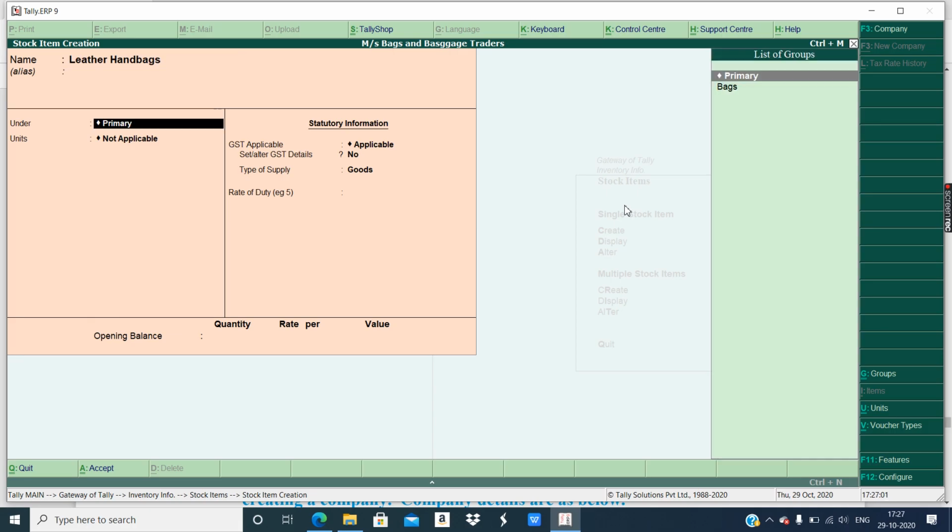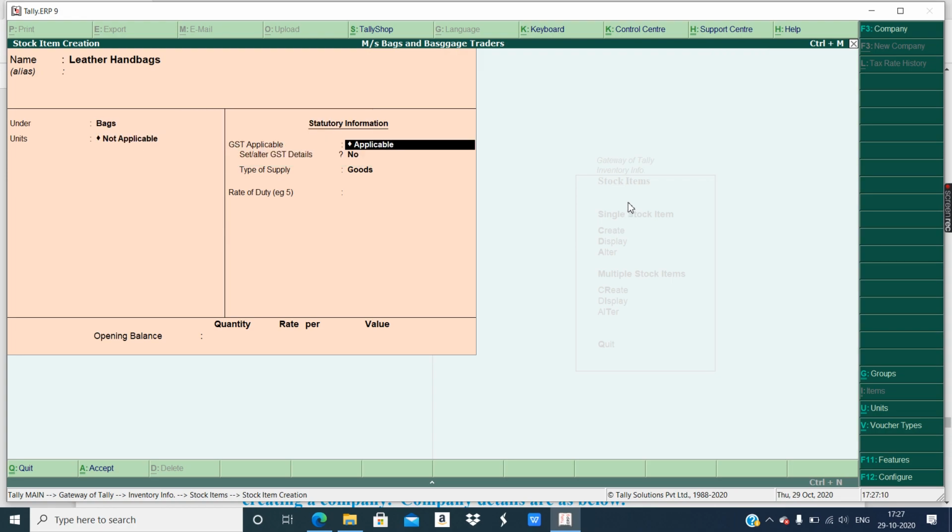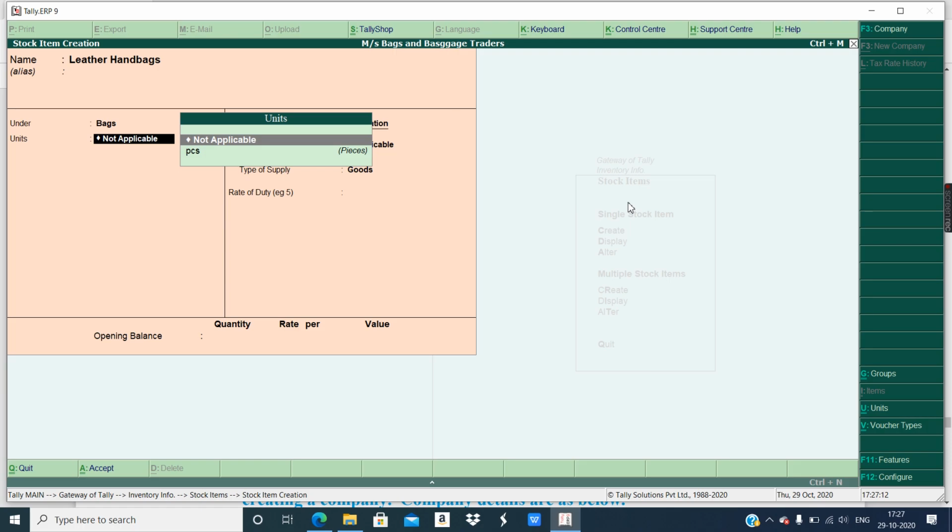Then under primary, bags, handbags under bags. Main group bags, units, pieces. I'll backspace because that was not selected properly. The entry was wrong. You can click on backspace and choose the correct entry.